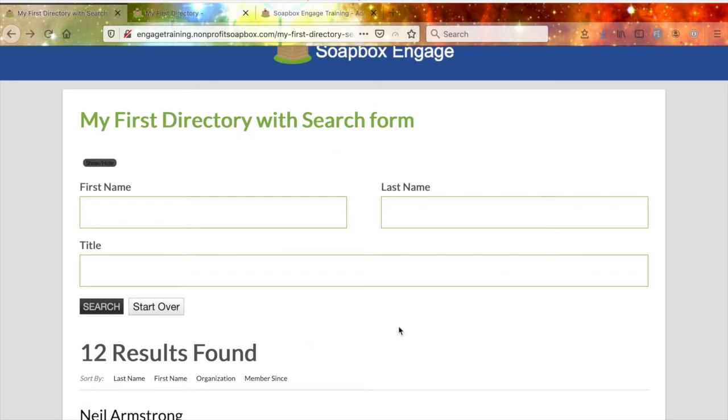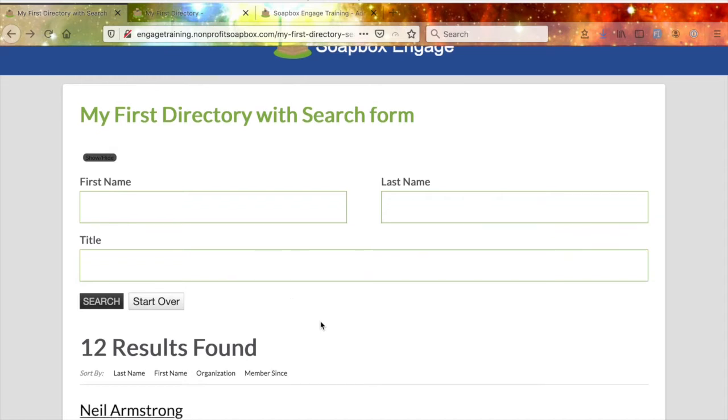Now this particular directories form is associated with a single object in Salesforce, and the fields we can add to the search form are going to be fields drawn from that Salesforce object. So here we see three search fields available: first name, last name, title, and these are fields that have been added to the Soapbox directory form from the object in Salesforce. If we were associated with a different object, of course, we would have different fields to choose from. But in this case, we have first name, last name, and title.